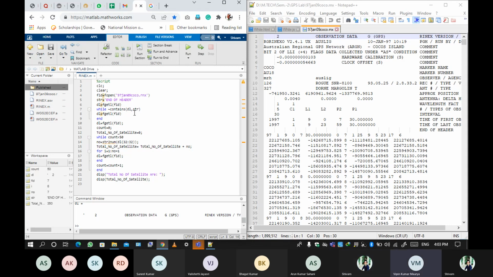Okay. Then again it will check whether d1 is containing str or not. If it is not, then again line number 8 will run. Now it will come to 3. So do one thing, select the 7, 8 and 9 and evaluate. You can see on the command window.